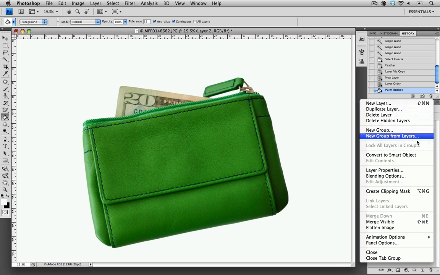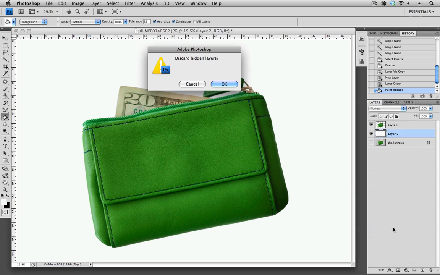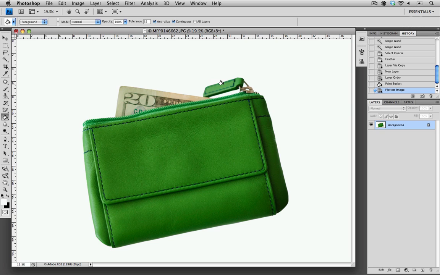The only step that we have to do now is to flatten the image. It's going to come up with discard hidden layers. That's because we don't have the background selected now. We don't need that layer, so I'm going to say OK. And that's it. We've merged all the layers together, and what we're left with is the wallet isolated on a white background.